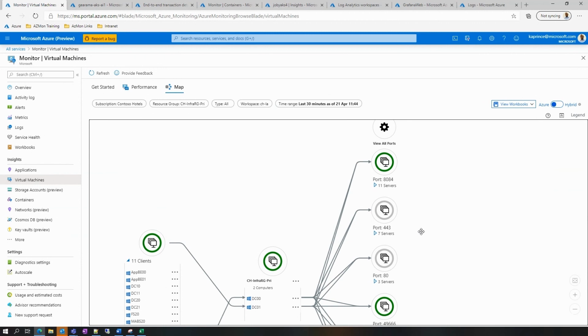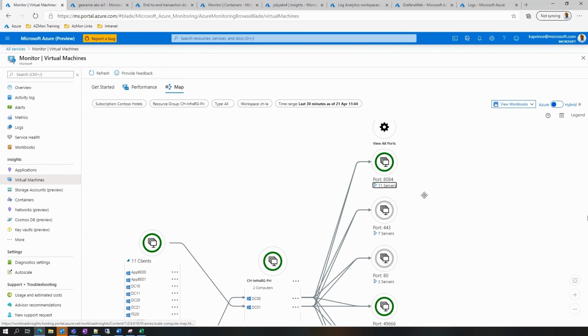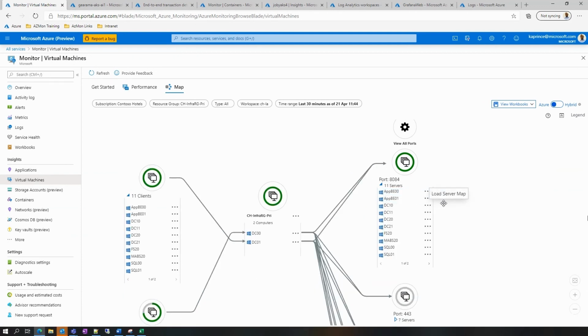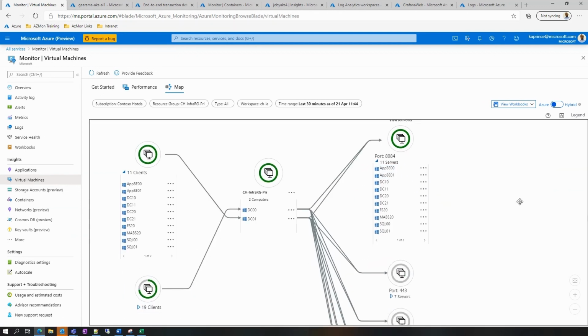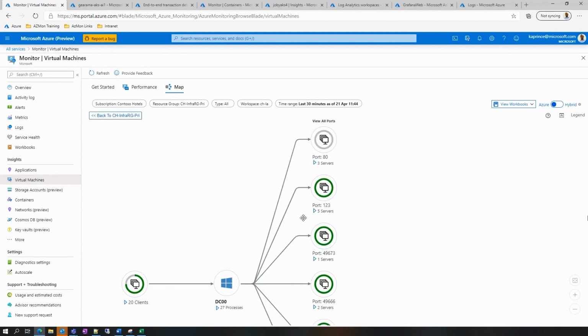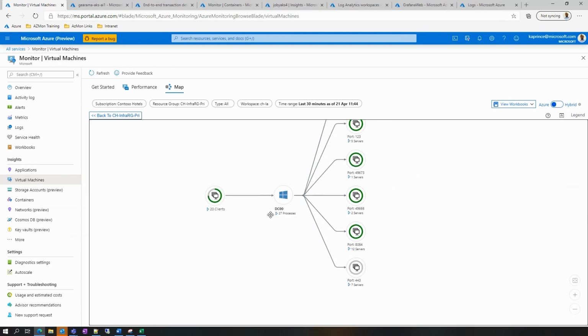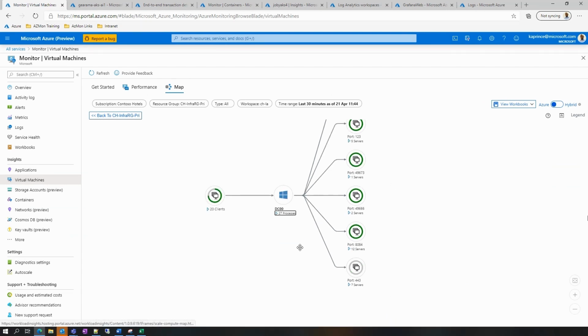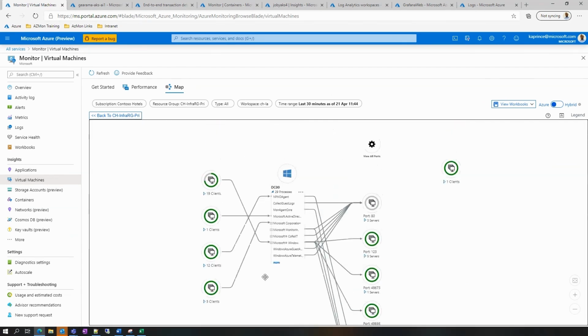Now, the way we display servers are slightly different. First, we divide by port, and then you can drill down on each port to see the individual back-end servers. Now, I can do this for a single VM as well. So I have the option to load a server map for a single VM. And here I also have the flexibility to drill in and see the individual processes running on that VM and the network connections in and out on a per process basis.